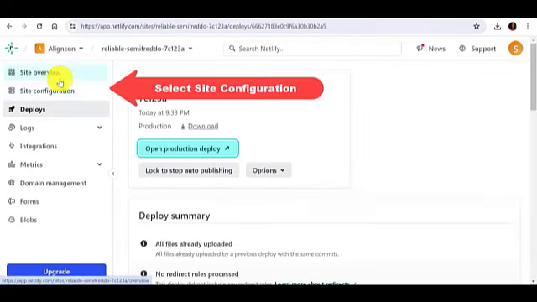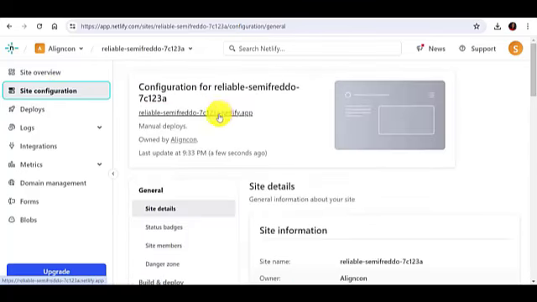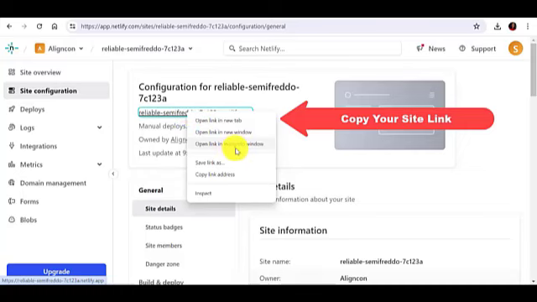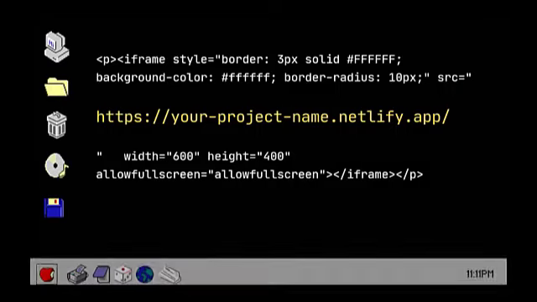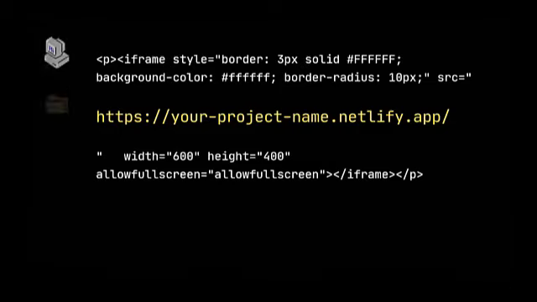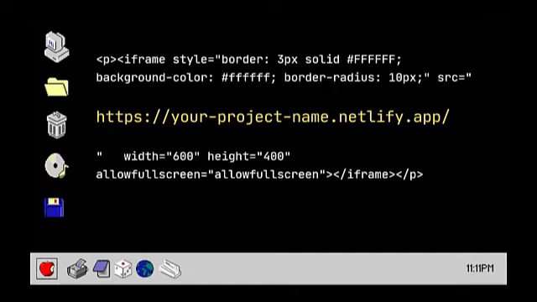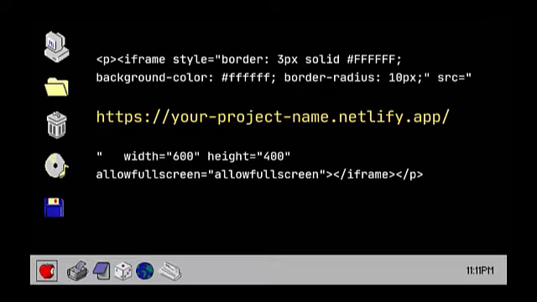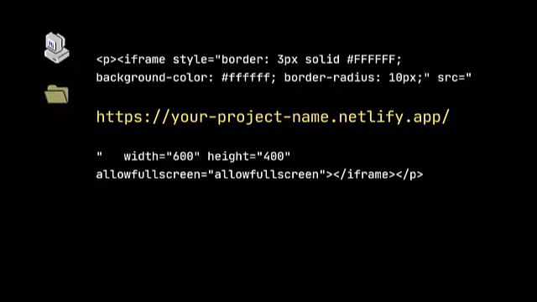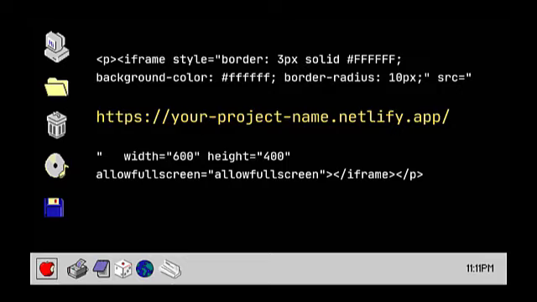Select Site Configuration to copy the link of your hosted project. And finally, use an iframe to embed your Storyline project. Here's a basic example of an iframe embed code. Simply replace the example Netlify URL with the URL of your Netlify site. Adjust the width, height, and other style attributes as needed.